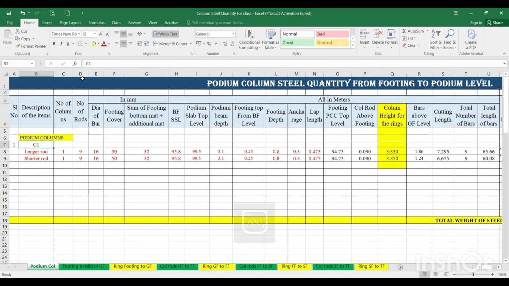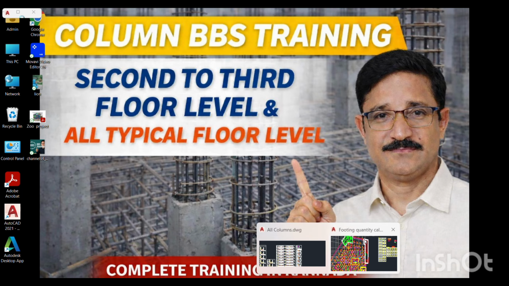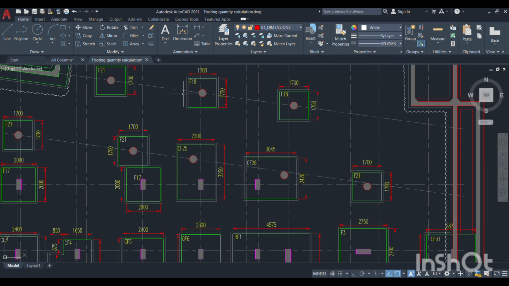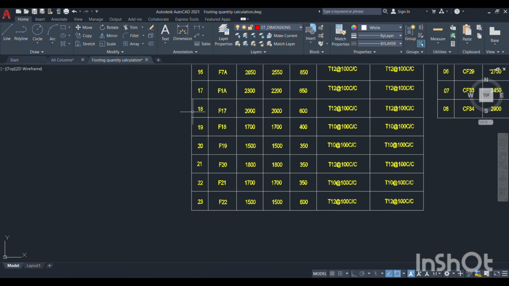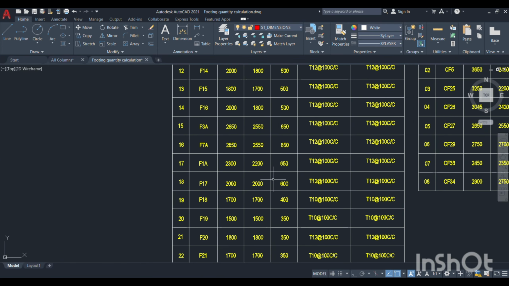This is the podium column. First, we will take the columns that are resting on the 400 mm depth footing. This is F18, and F18 is a 400 mm depth footing.